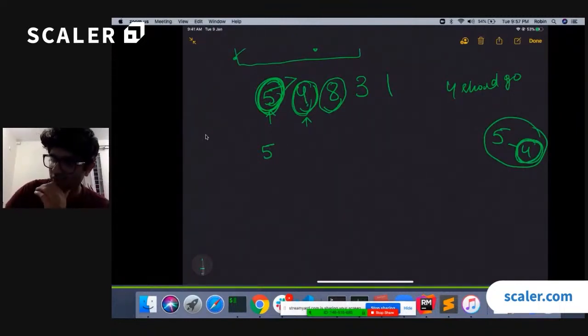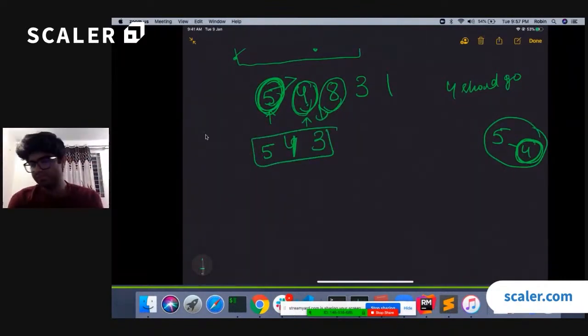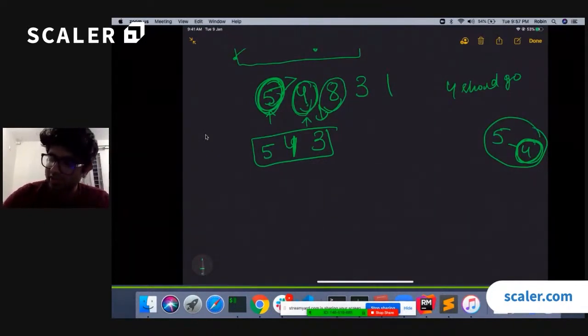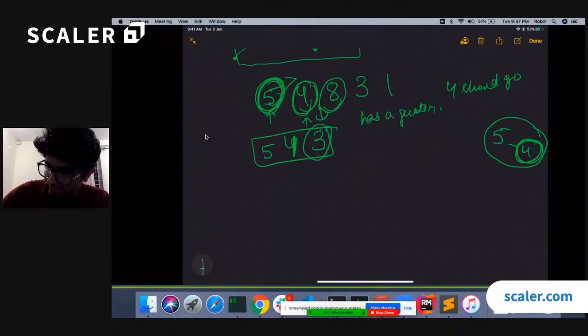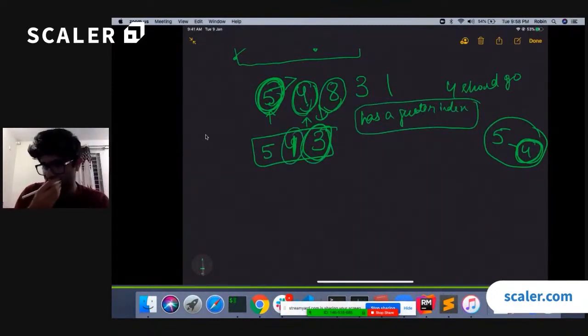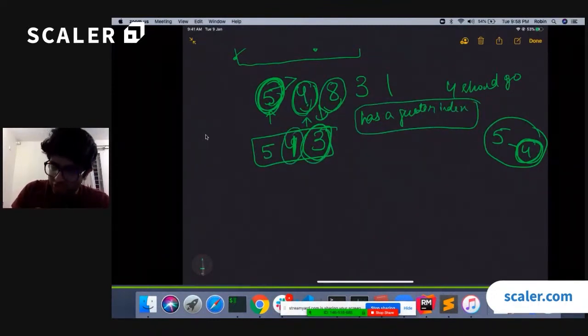Let's say I found a value 8. If I found a value, let's say now 3, after 4, what can I do? If I found a value 3 and I know that 3 is less than 4 and 3 has a greater index, that means 3 will go into the right side of it. So I just figured out a solution.